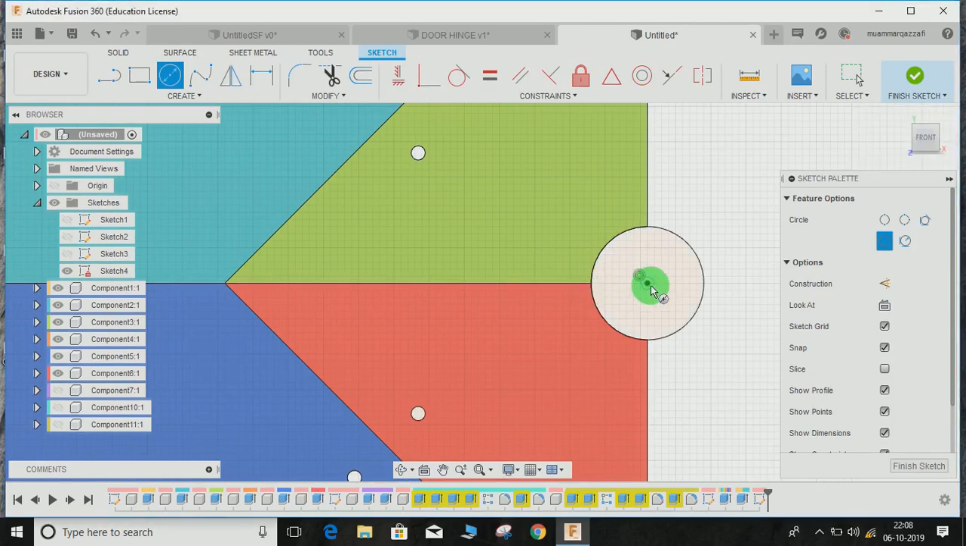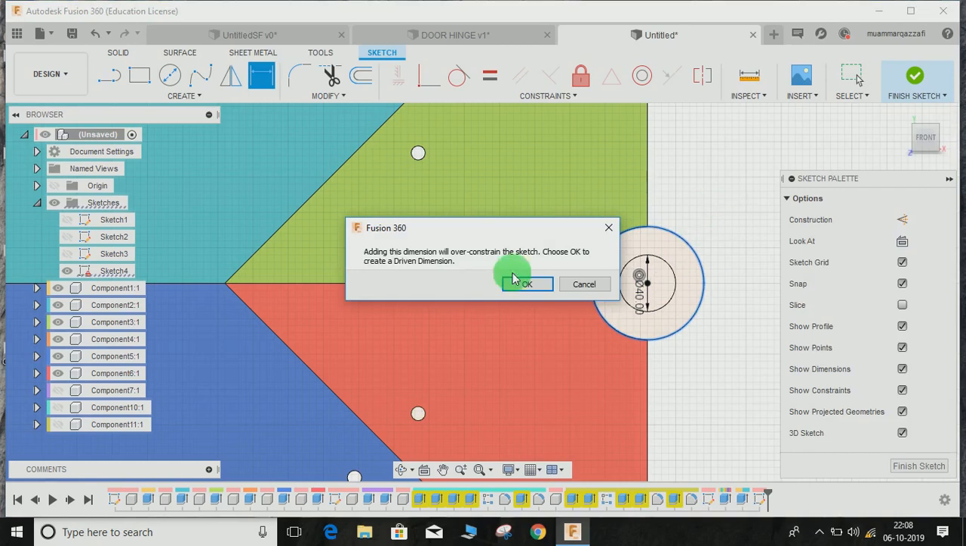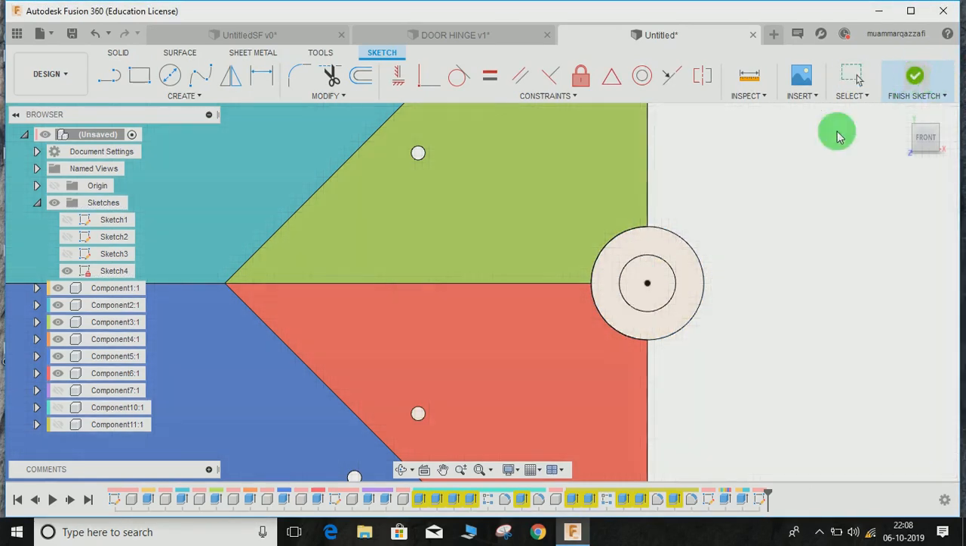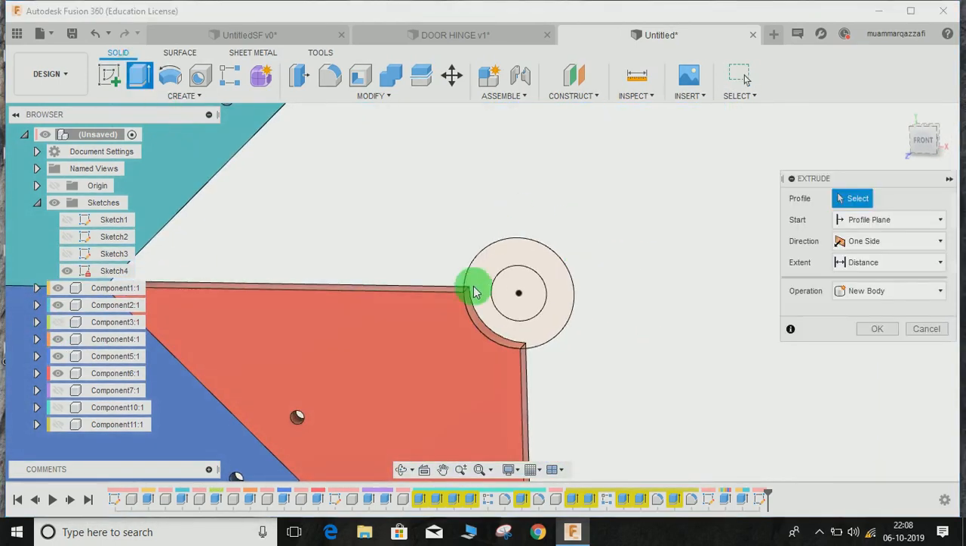For now you can just hide the green one, as this is going to be the interior part of the pink one, the bottom one. So extrude it. The thickness was 20 mm, so extrude it up to a distance of 20. The operation will be join and press OK. So this is how this will look.